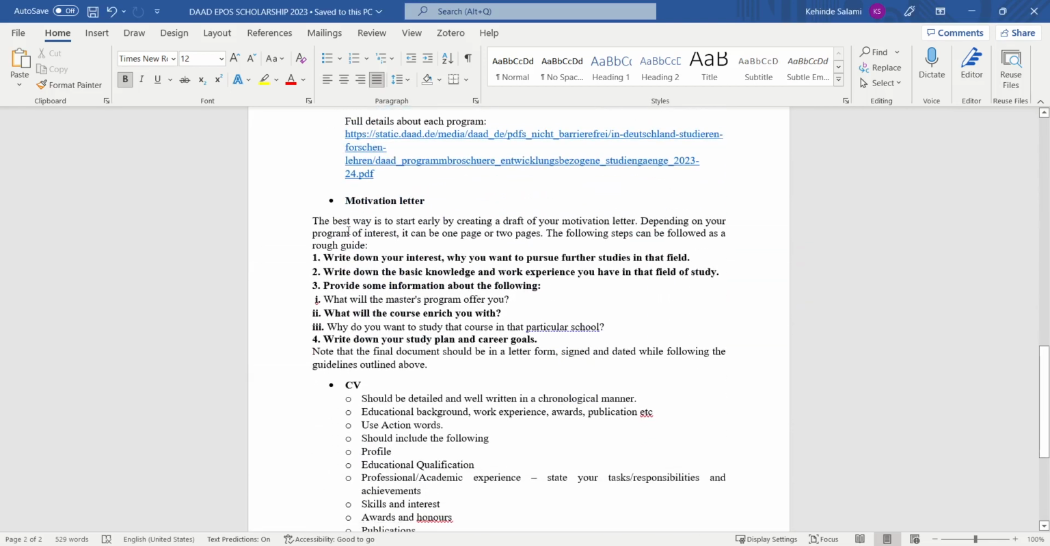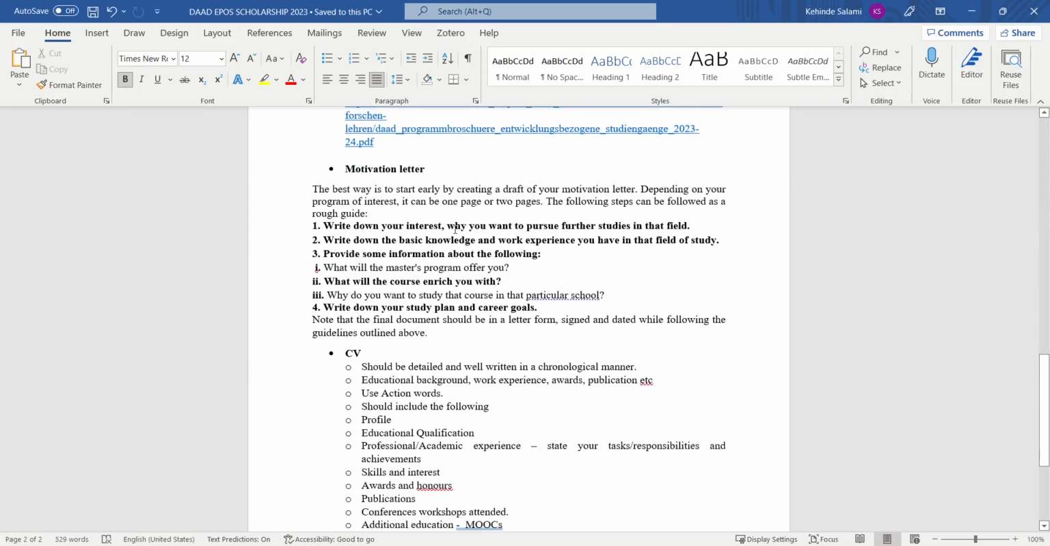For the motivation letter, the best way is to start early. Like I always say, you should start your writing very early. Depending on the program of your interest, it could be one page or two pages. But there is certain information you need to know that should be in it. First, you should write down your interest, why you want to pursue further studies in that field. You should define that, and also write down the basic knowledge and work experience you have in that field.